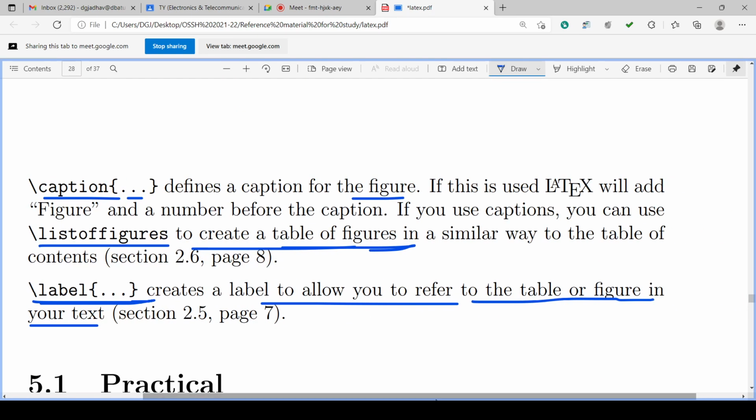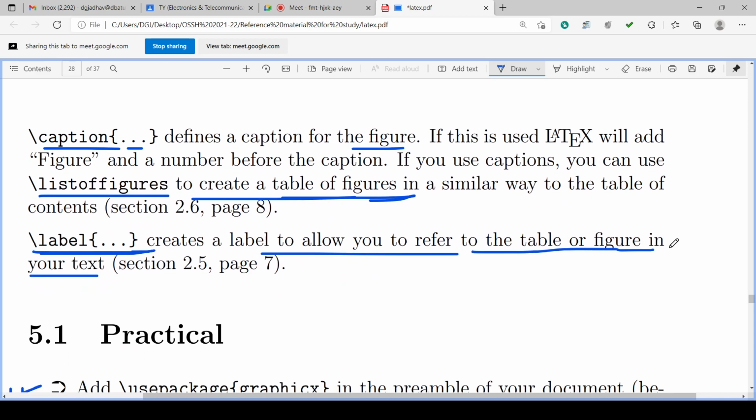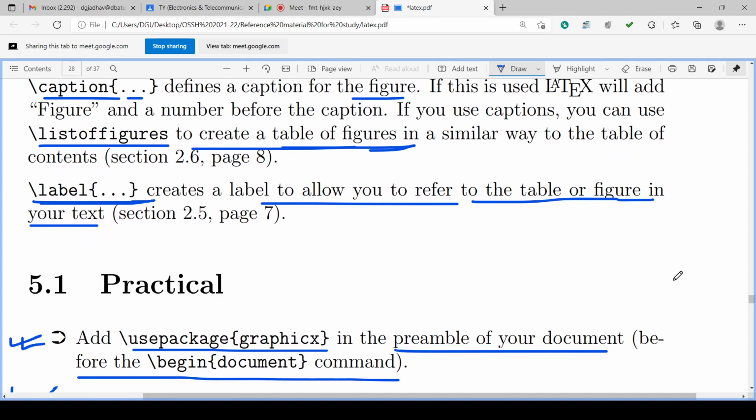And then backslash caption defines the caption for the figure. If backslash caption is used, LaTeX will add a figure and a figure number before the caption. If you use the list of figures to create the table of figures in a similar way as the table of contents, you can have the list of figures also. Then backslash label creates the label to allow you to refer to the table or figure in the text.